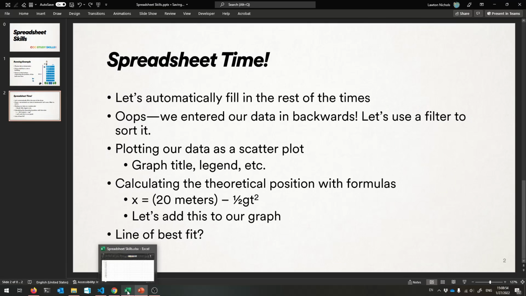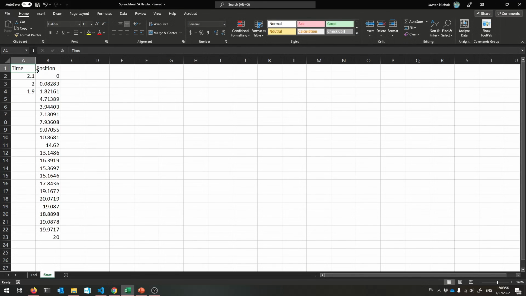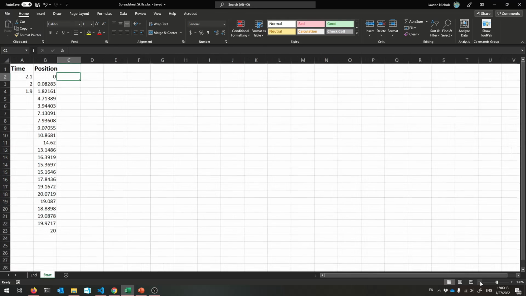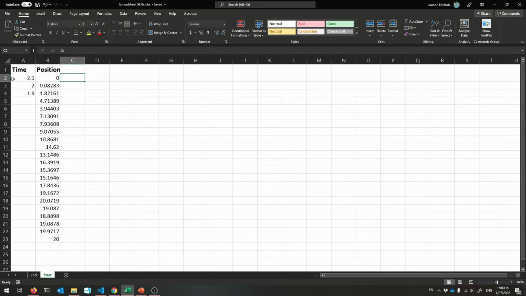So here I've filled in some of our data from us dropping the ball. I've got time and position. We can make that all pretty in Excel by making it bold, making the font larger, things like that. Whatever you want to do, that works pretty normal to like Word or PowerPoint or things like that. You can zoom in and out down here, but let's assume we've got this data and we'd like to complete it. So here are the time and position pairs for the sensor.